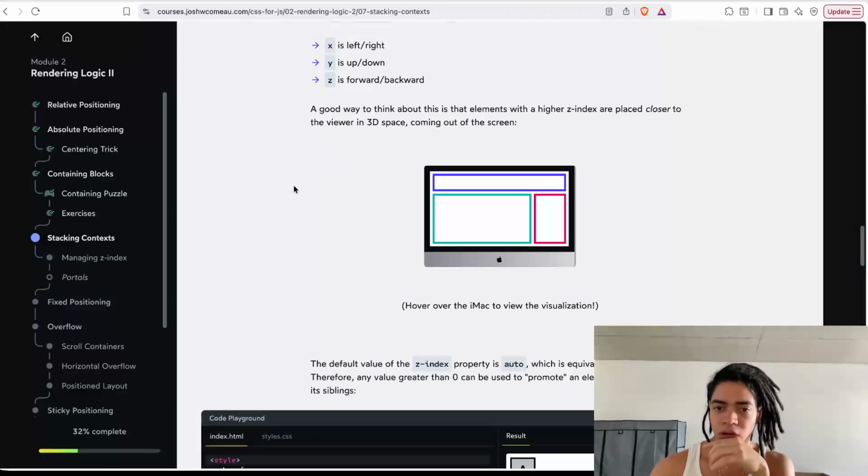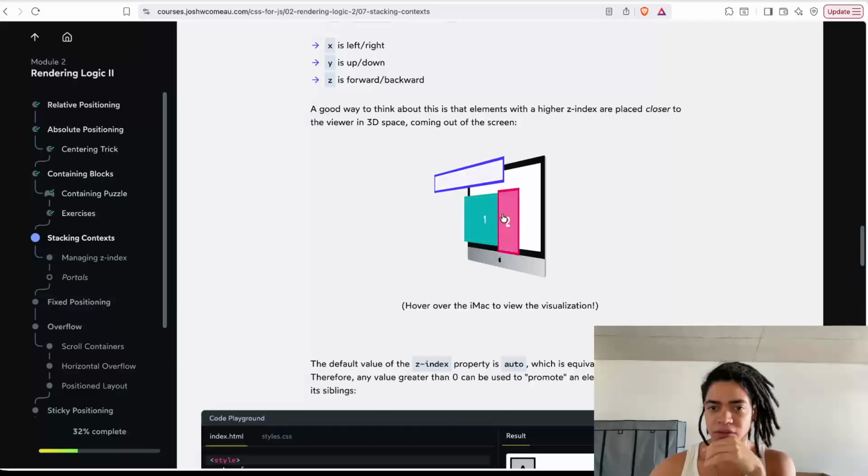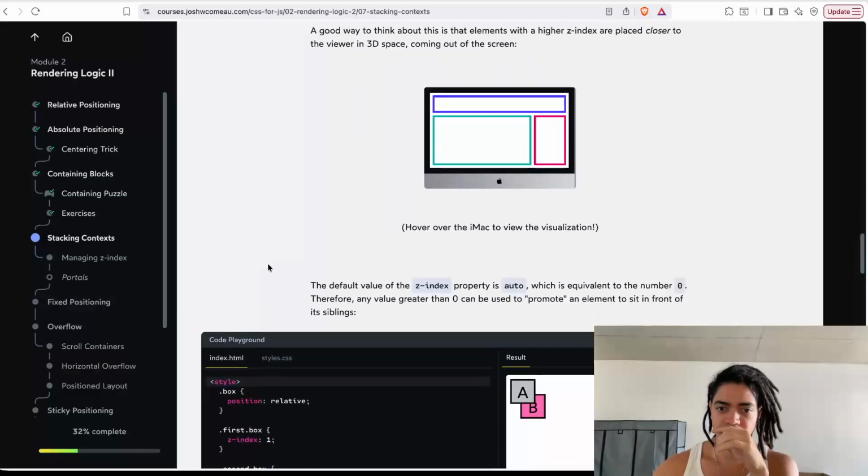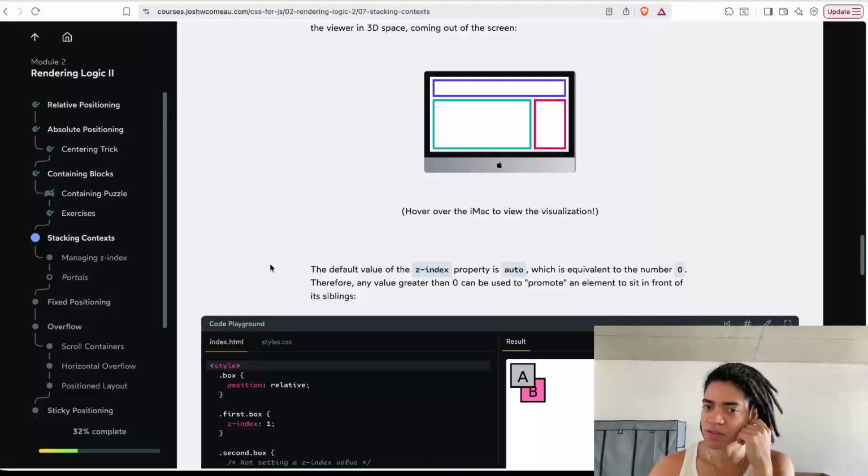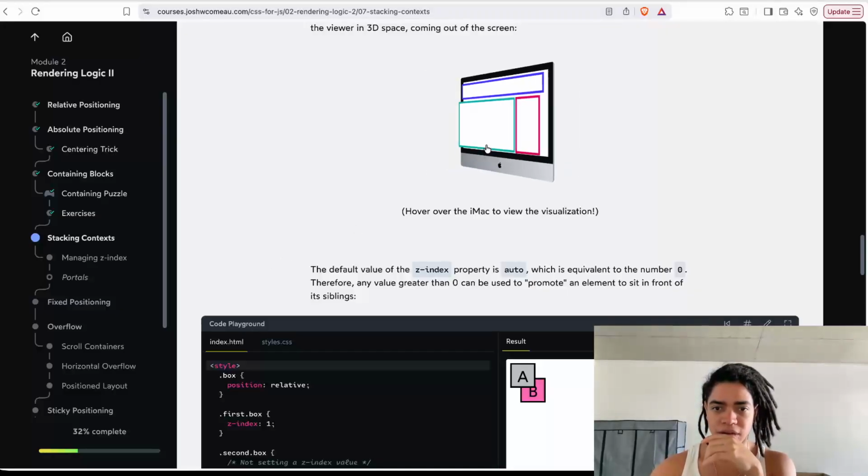Hover over the iMac to view the previsualization. The default value of the z-index property is auto, which is equivalent to the number zero. How do you make this?